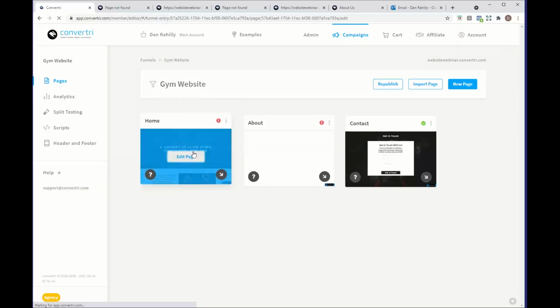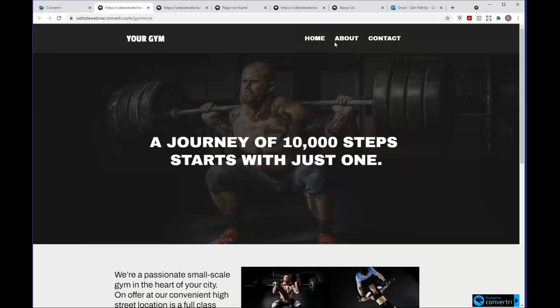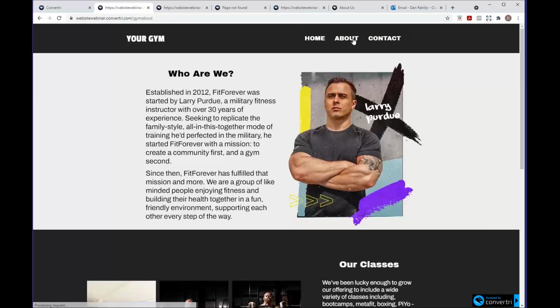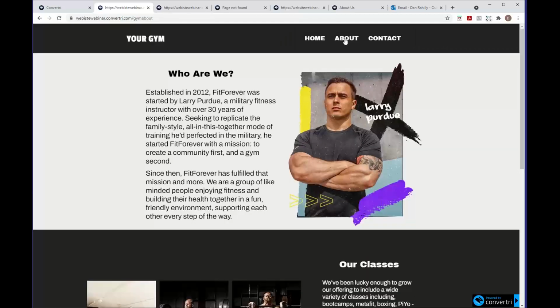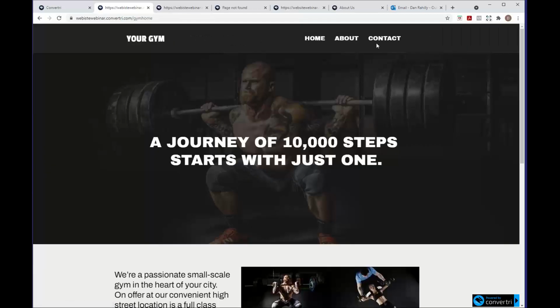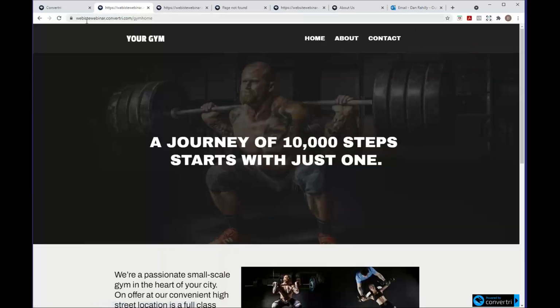If I go into this one and view the page, we've got our home. We can go to our about. We can go from about to contact. We can go contact to about. We can go about to home. We can go home to contact, and we can go contact to home. So we fixed it. It was a small typo in the URL.